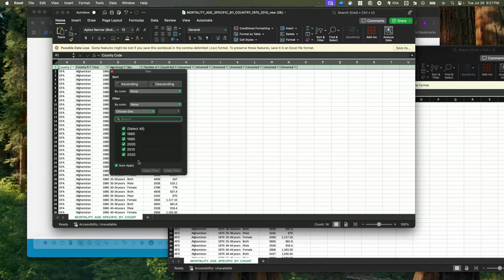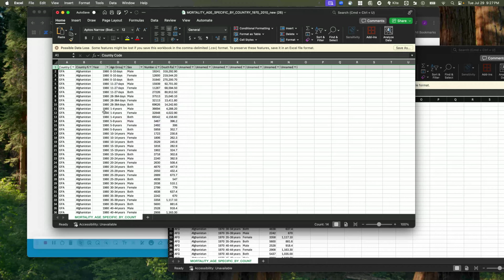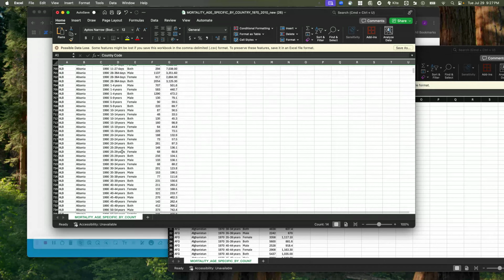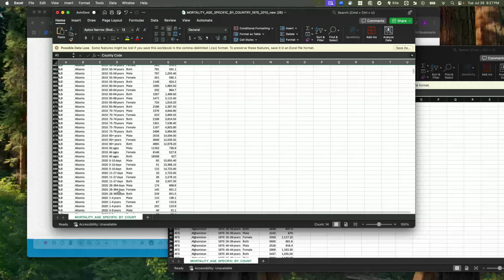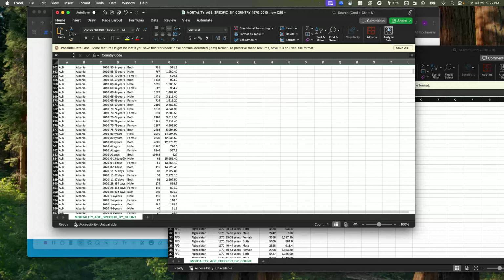And then you can see that 0 to 10, all those increments changed for all these different countries. So 0 to 10, 11 to 27.